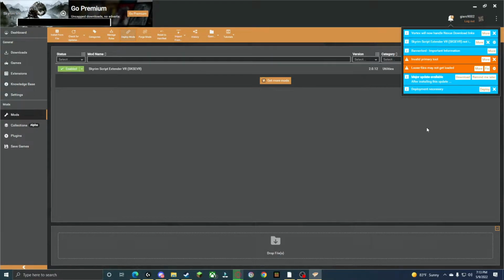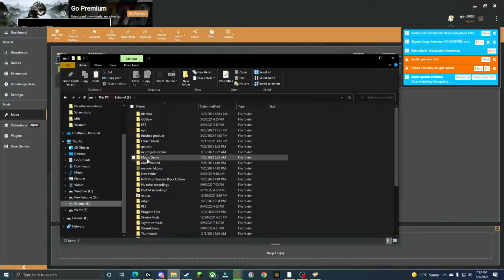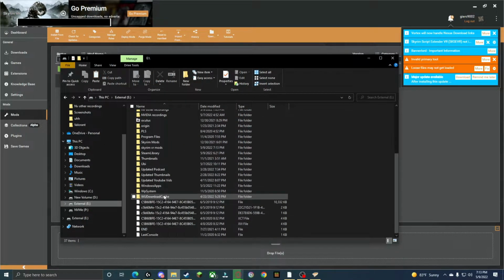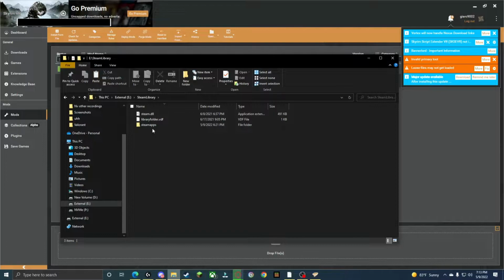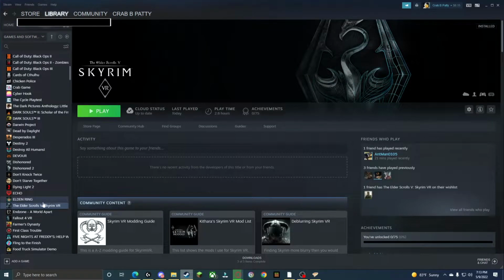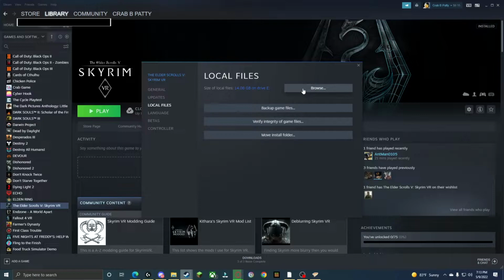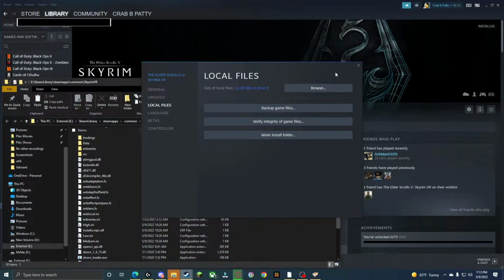And enable. There we go. Now it's enabled. So now in your game folder, there should be a new file. So we're going to go back to our Skyrim VR, which, by the way, if you do not know how to get to this, you can also go into Steam. You can right-click Skyrim VR, Properties, Local Files, Browse. That'll take you literally right to the game's files.